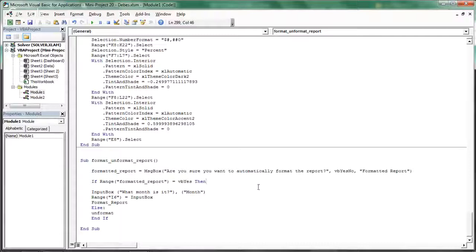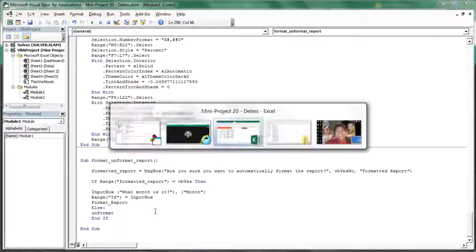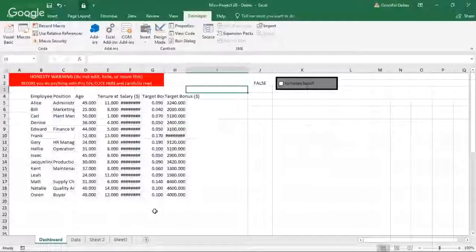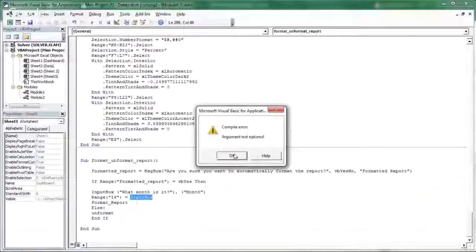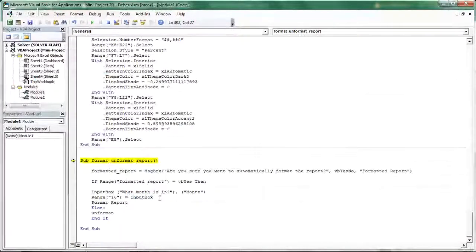Okay. Yep, dude, you're awesome. All right, cool. Formatted report. Now let me try it really quick and see what it does. Argument not optional. What? Oh, okay. So after I've got input box, what do you have there after your else? Because I'll have it running my macro after I put it in, right?